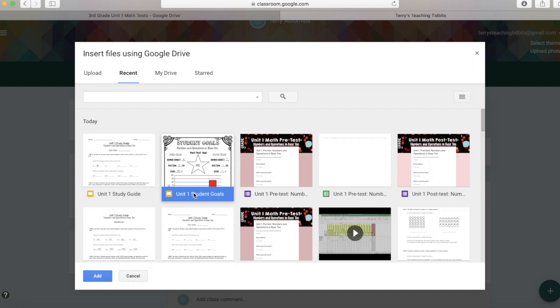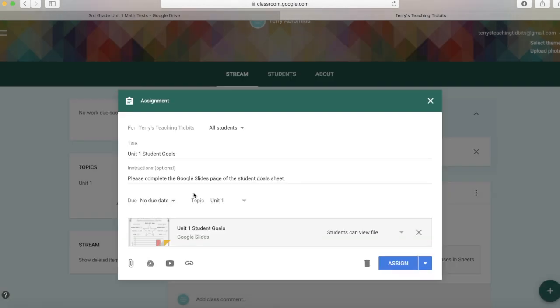The 4 versions include 2 versions with just student goals on the top, 2 versions with the unit number, and the difference between the 2 of each is one of them has the option for the class to create a class average and a class goal for the post test. That way you can see growth as a class. So I'm going to add the student goals sheet in there.